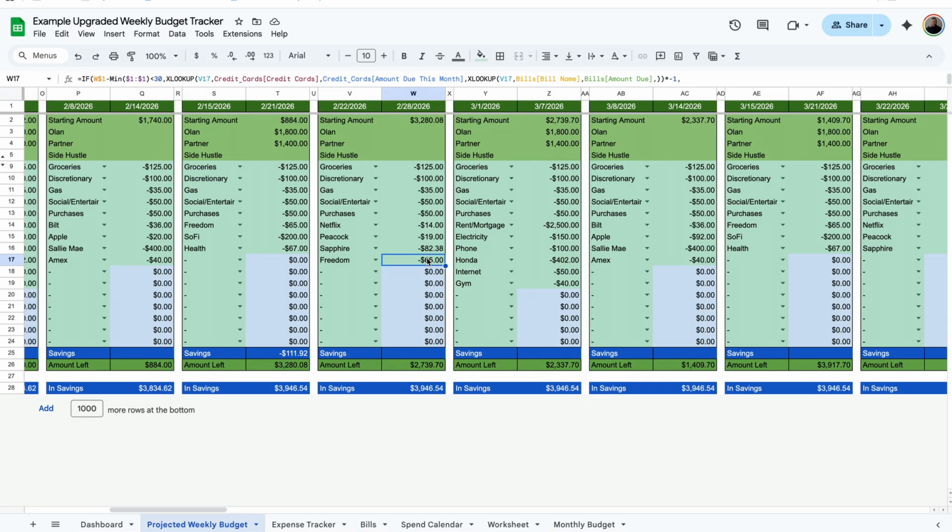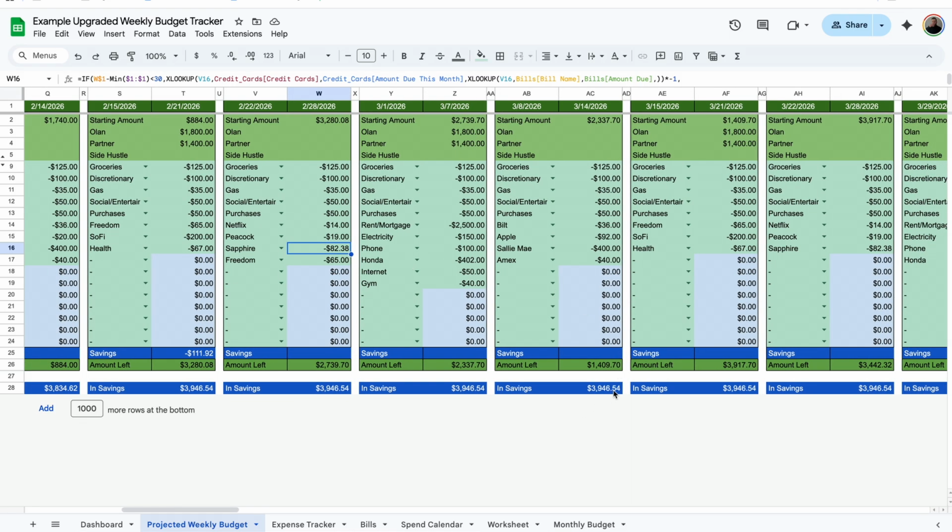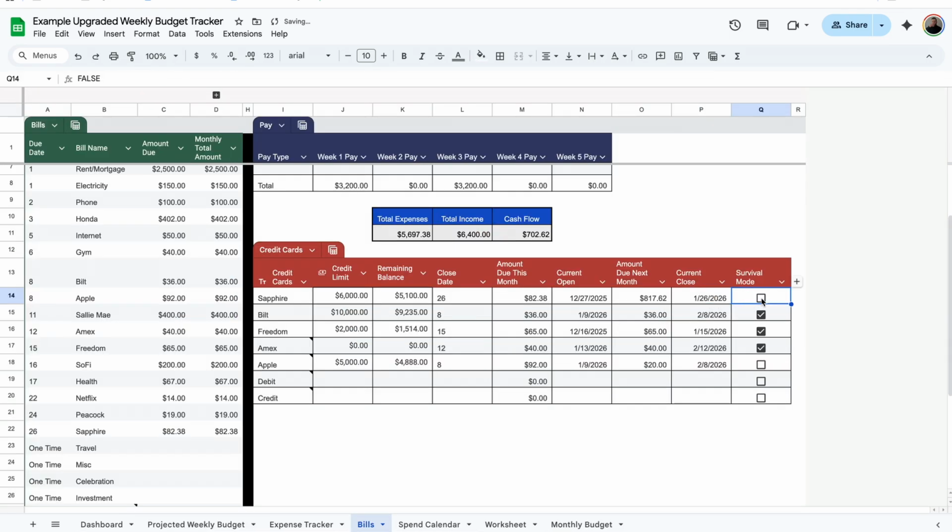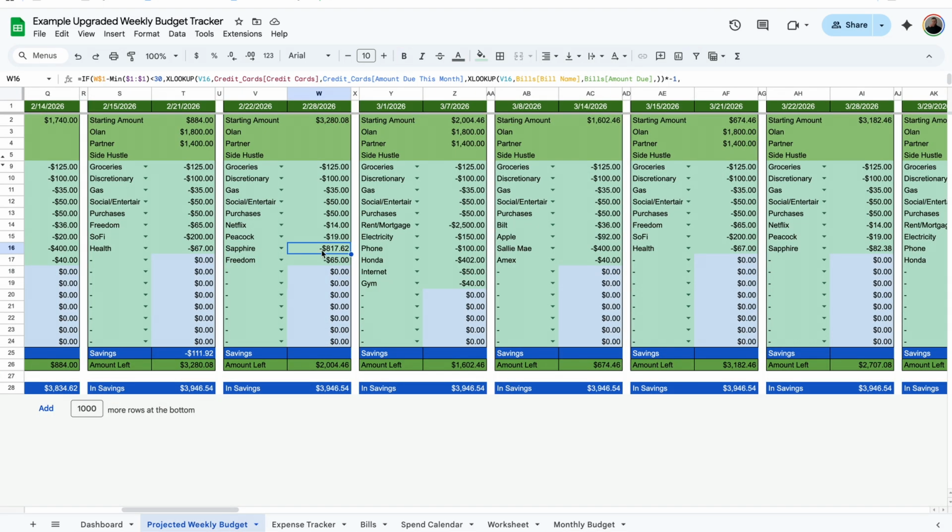So now that we're in survival mode, if we were to go back to our weekly budget tracker, now it's showing the minimum balances instead, and we have plenty of money to play around with. So let's say we want to pay off the Sapphire card, we can take it off of survival mode, and now that card will be paid in full next month, and we still have plenty of money left over.